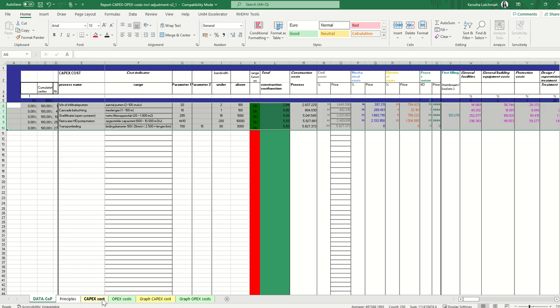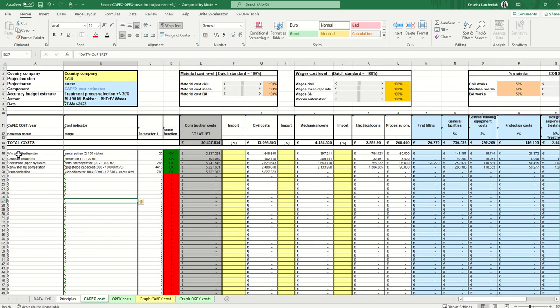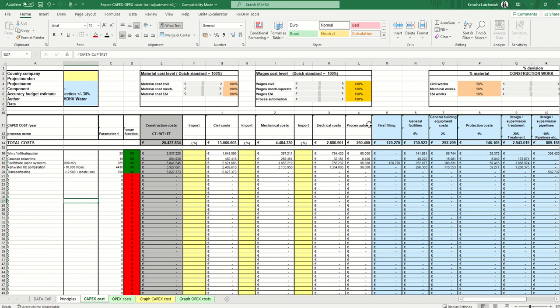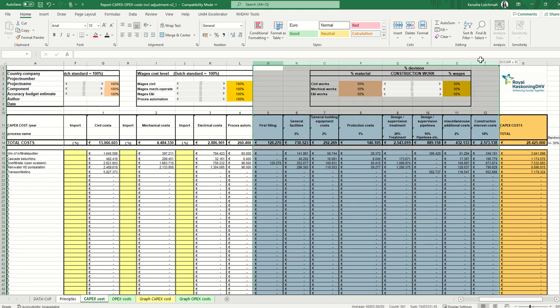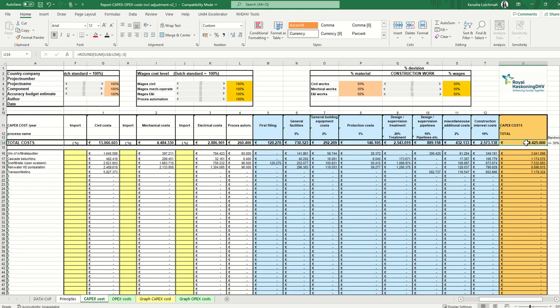tabs. So if we go to CAPEX costs, we can see here, these rows 16 to 20 have the input values that we inputted into the Data Cop. And here you can see the various parameters that have been inputted as well. So civil costs, mechanical costs, electrical costs. And then here from column M, approximately, we can see additional costs as well. So these are all additional costs that have been added. And this here will be the total sum of all these costs together, right?